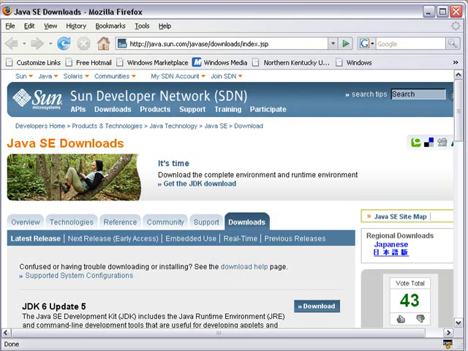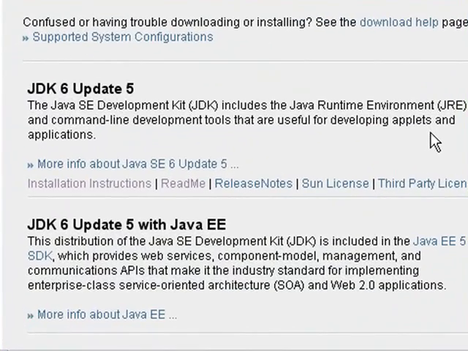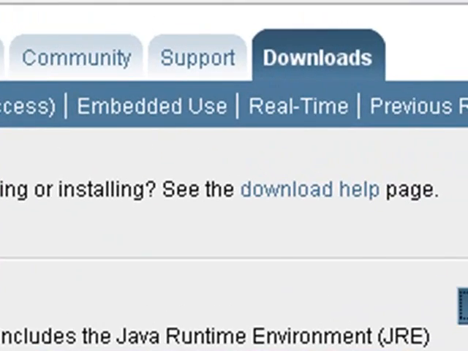So we're on the Sun Developer Network, and as I said, we're going to install the Java Development Kit as opposed to the Java Runtime Engine, JRE, because the Java Development Kit includes not just a runtime environment, but all the tools you need to program with. And so let's go ahead and click on Downloads.